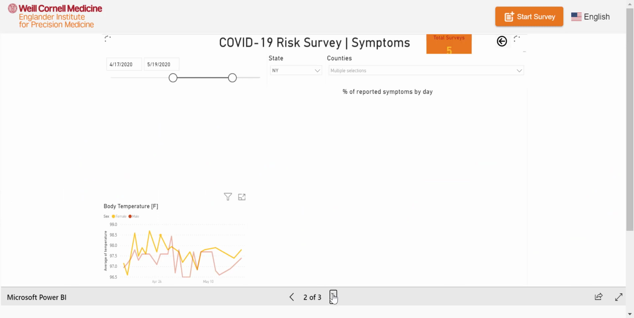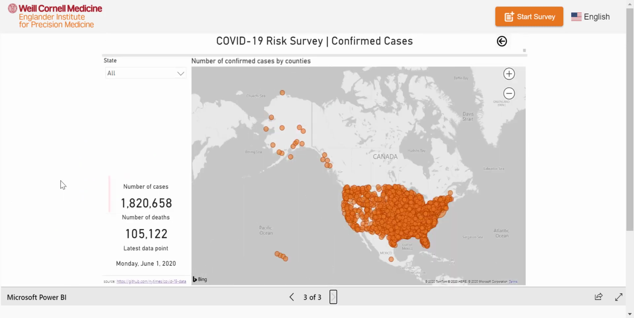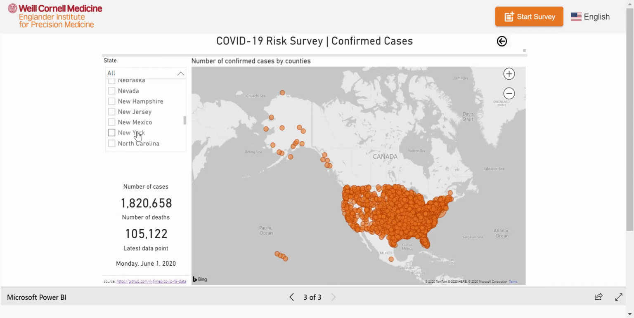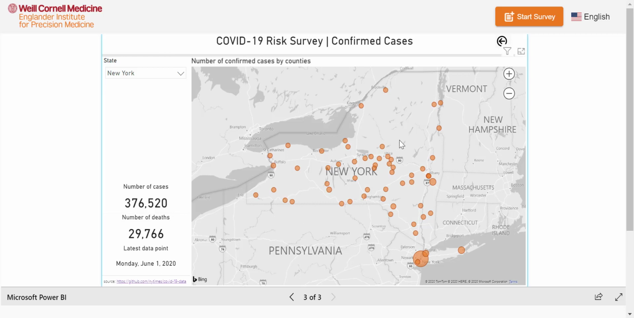On page 3, we can see the number of cases and deaths for a specific state in a much larger view. Filtering to an exact state that you want and hovering over the county will show a tooltip of more in-depth information.